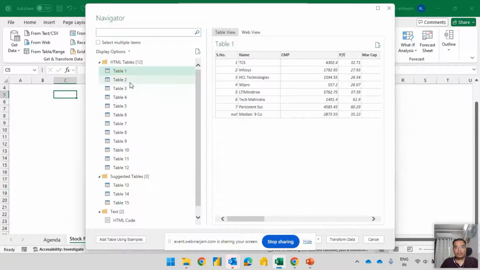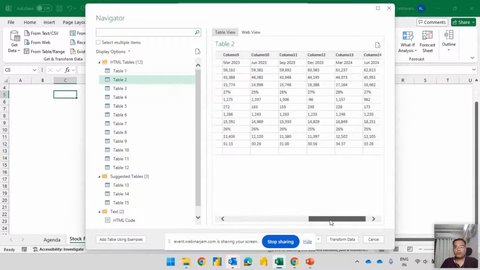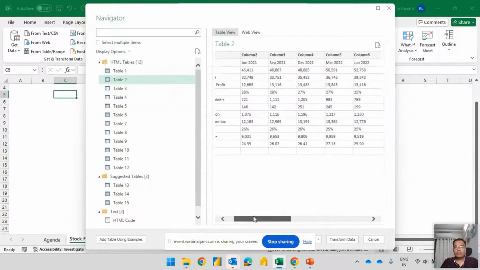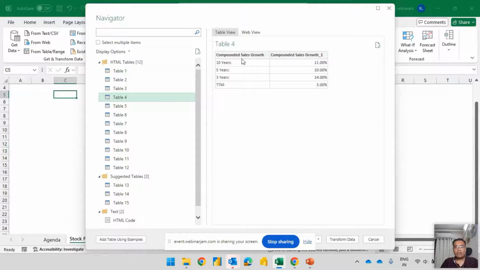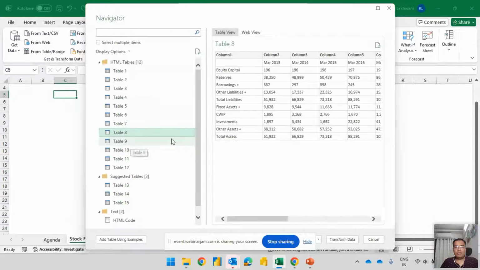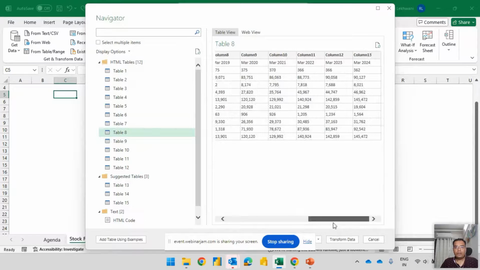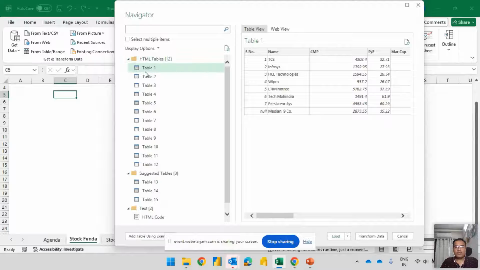Then in table 2 we have profit and loss. Can you see this? Then in table 3 we have other part. Then we have sales growth. So whatever tables that are there, see, this is balance sheet, equity reserve, borrowing. So let us do one thing. Let us just insert this. If I want to insert this, first I need to select the table, and there's an option of load. So I'll just click on load.